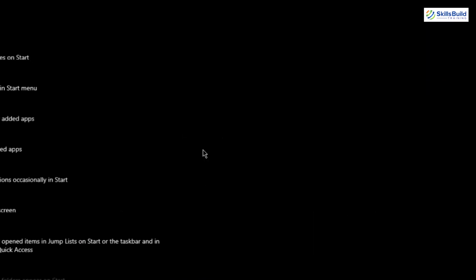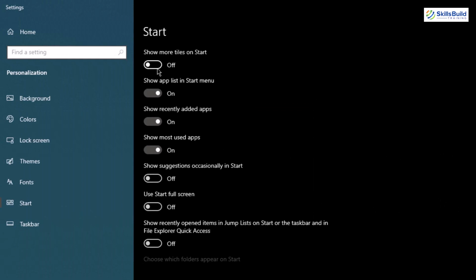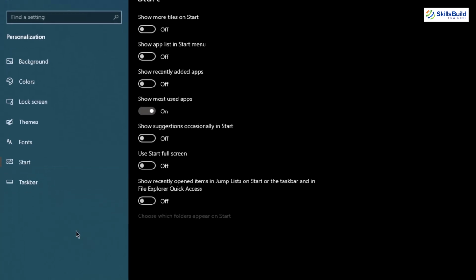I'll just click on it and here if you see we have different options. At the moment, it is showing us all the apps in the start menu. Along with that, it is also showing us recently added apps, most used apps as well. So it's all up to you how you want to go. I want to disable app list. I also want to disable recently added apps. I only want to have most used apps. Other than that, okay, let me just show you one thing.